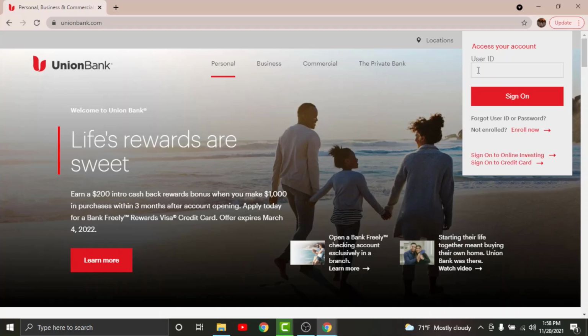So go to User ID and enter the user ID associated with your online banking account on Union Bank. Then you'll be provided with another box where you have to enter the password that you have set while registering for this online banking account on Union Bank. And similarly, if you have forgotten your user ID or password, then you can go and tap on Forgot User ID or Password in order to reset your user ID or password.